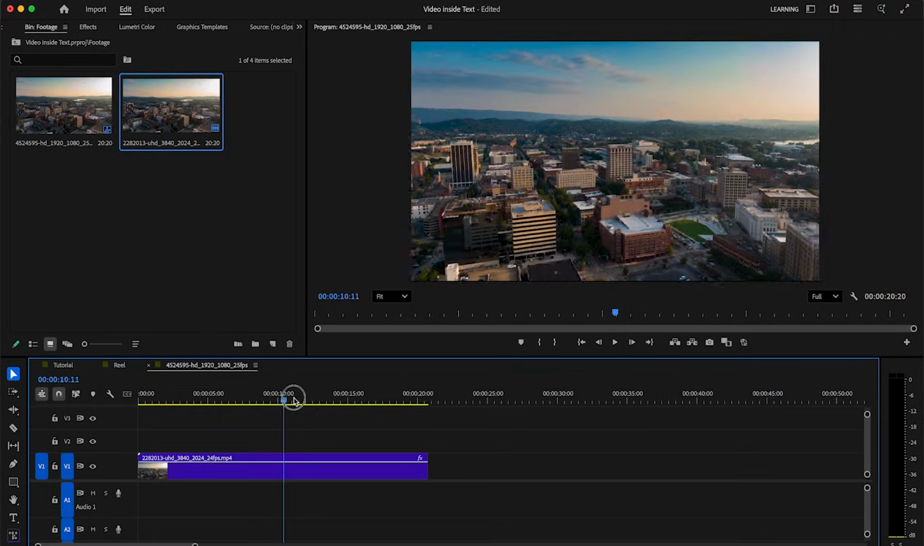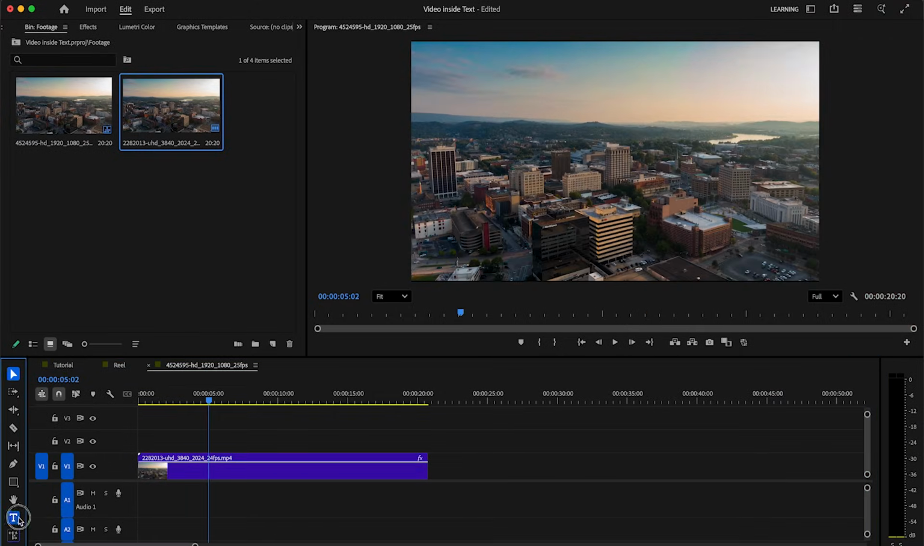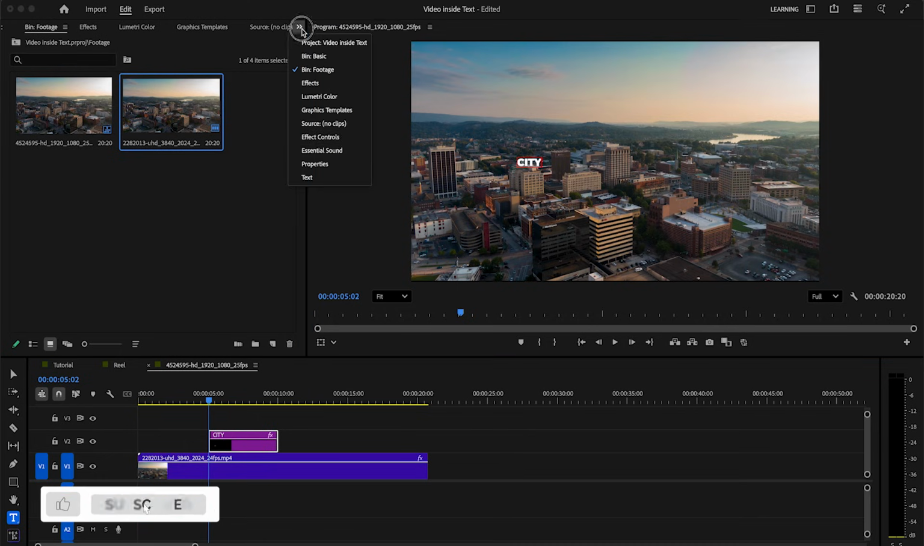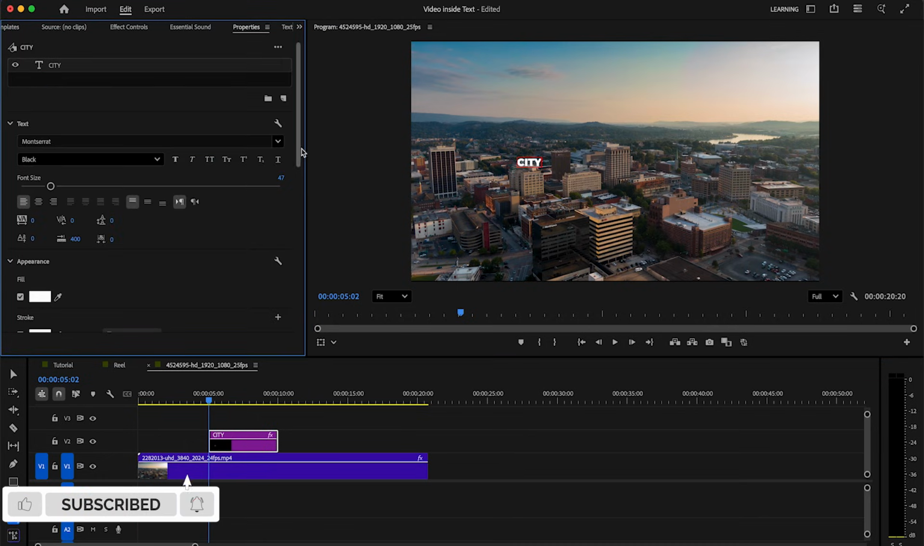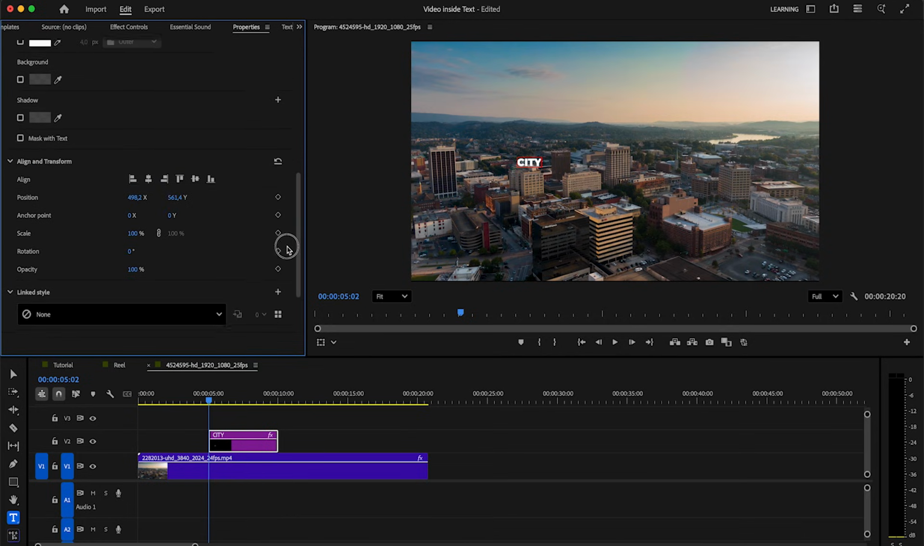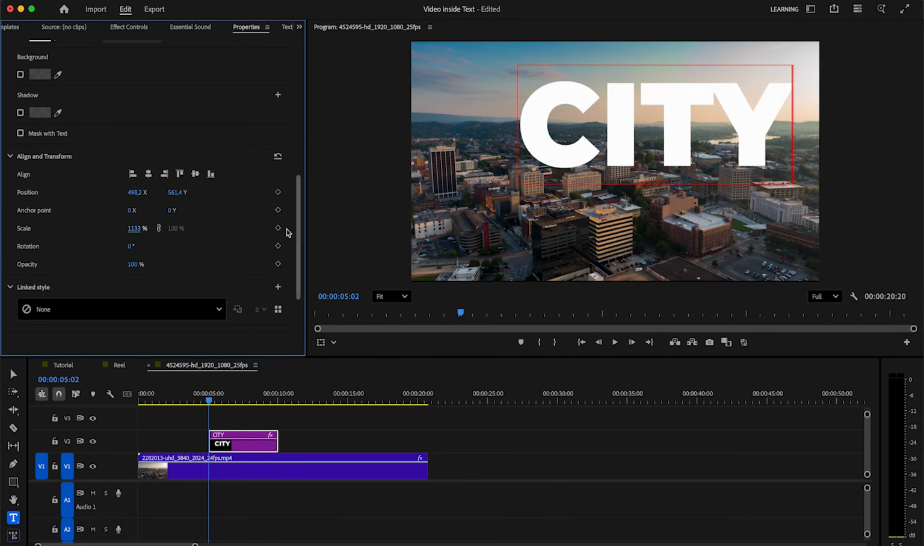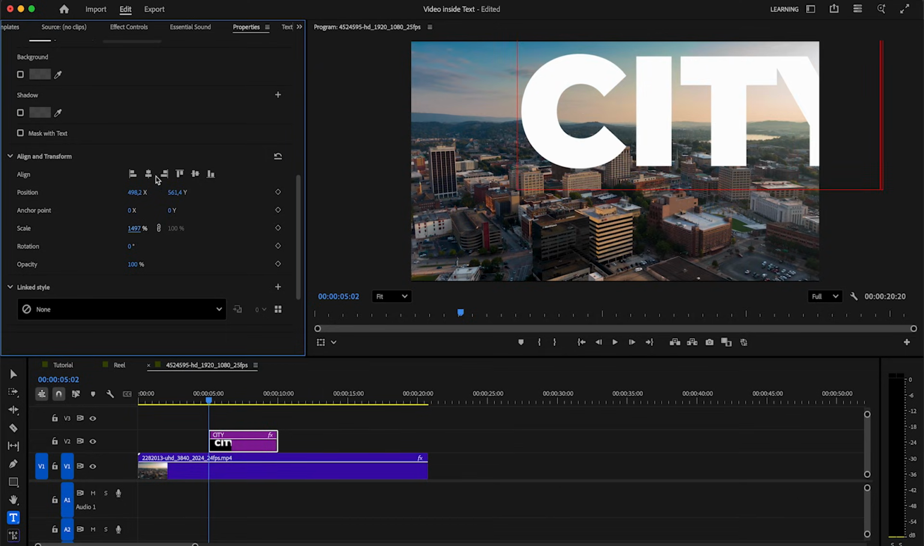So let's start and click on this text tool here and type your text in the preview window. Next, go to the Properties panel, and the best font for this effect is Montserrat Black. Here, you don't make any adjustment, but down in Align and Transform, we can now scale the text up by holding Scale with your mouse.